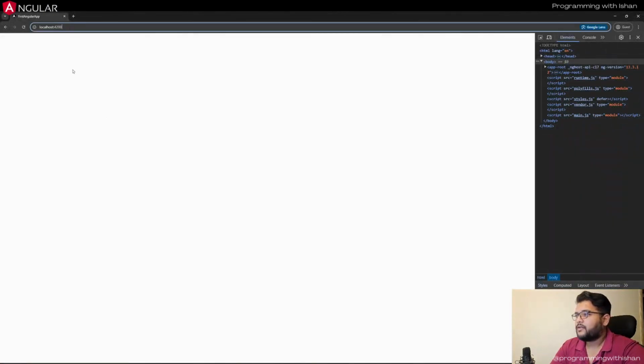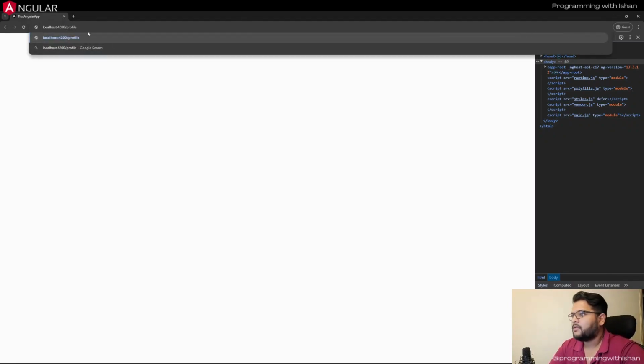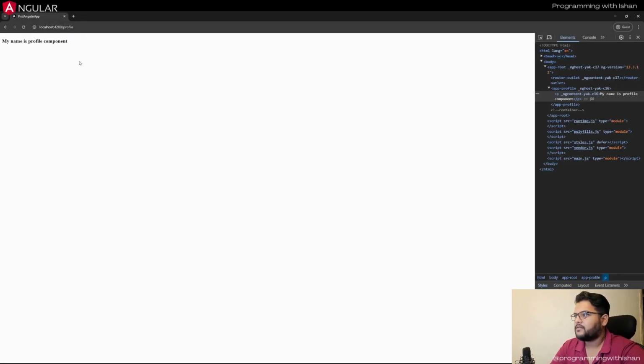Localhost 4200, we are seeing a blank page. The reason being, we have not added the path. Let's add the profile path, and we got the result. My name is profile component.